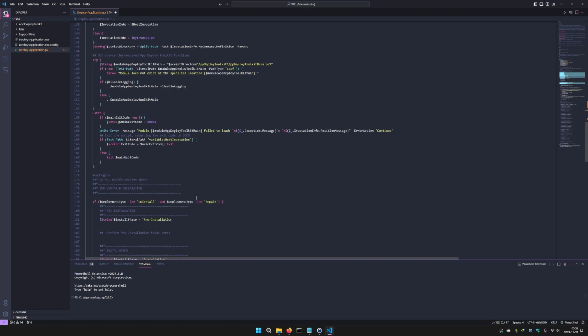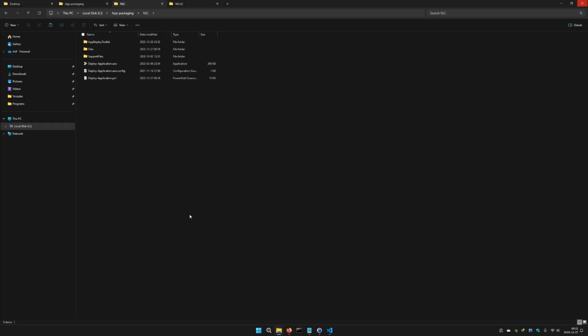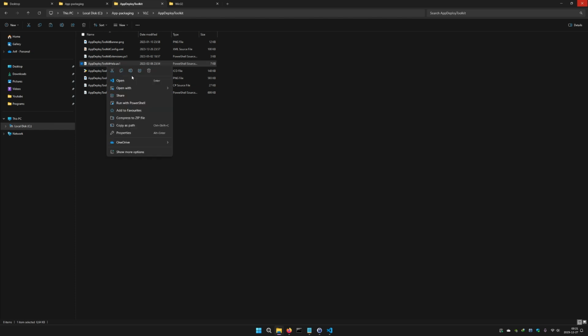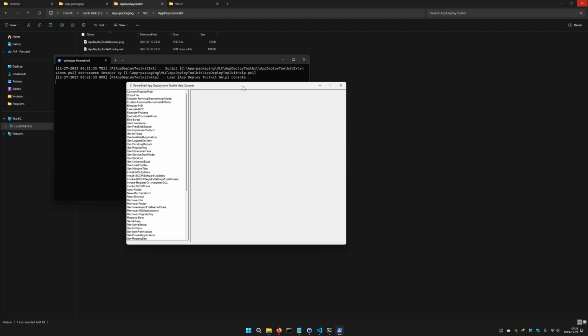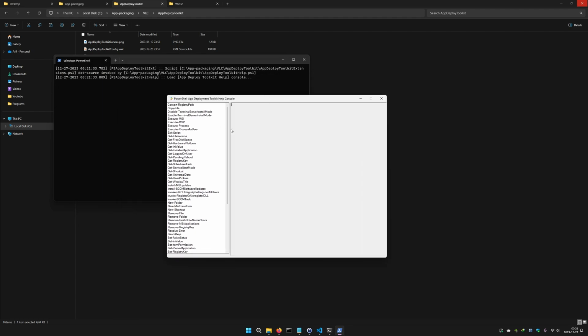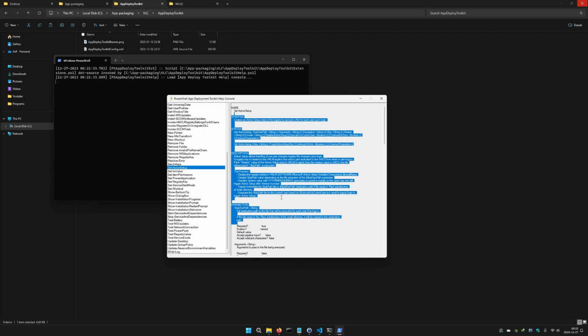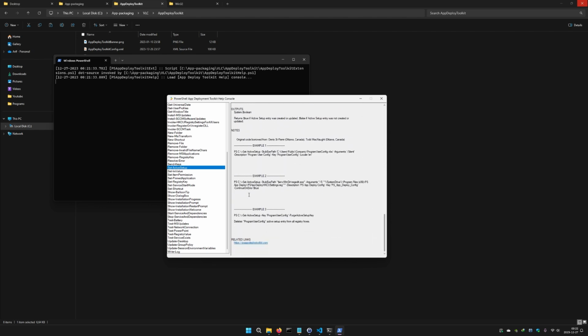So once we have done that, let's have a look at a file inside the VLC folder that we renamed here. Let's have a look at the file that is called App Deploy Toolkit help.ps1. Let's right click on this, run with PowerShell. So here, once you do that, you can see all the functions that are included in the toolset. They are thoroughly explained here with examples at the end.